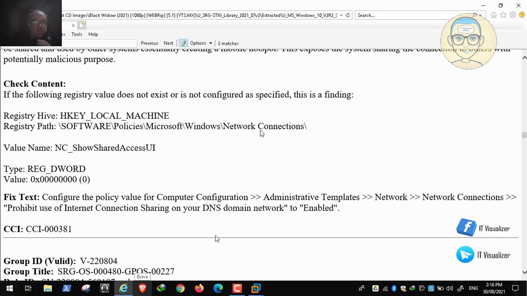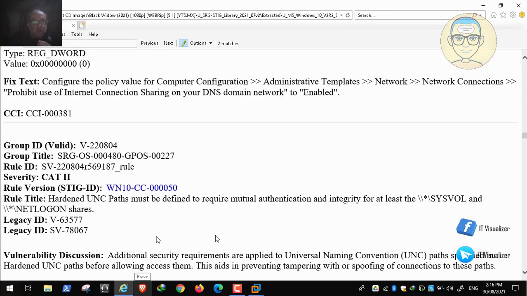Okay, this is one. And then we should go to something called "Hardened UNC paths must be defined to require mutual authentication and integrity". Remember that we said any access to our shared folders should be secured and authenticated. We all know that access to our shared folders on the network is already authenticated using Active Directory authentication, but we need to harden it a little bit. So we need the shared folder paths to be hardened.